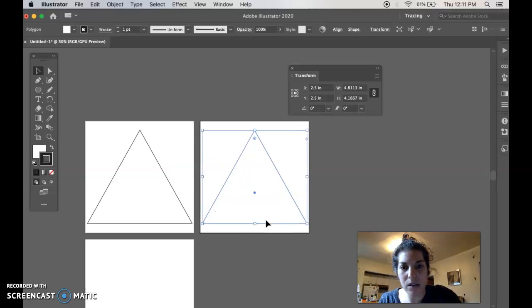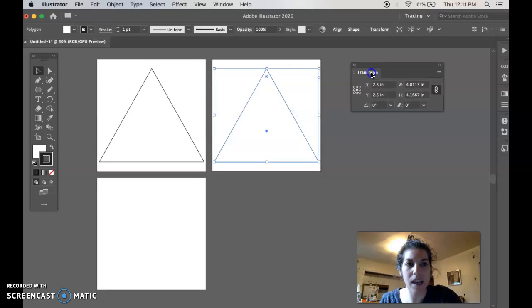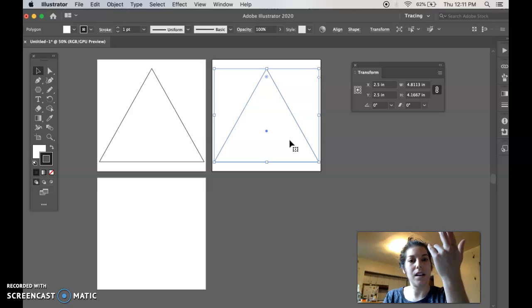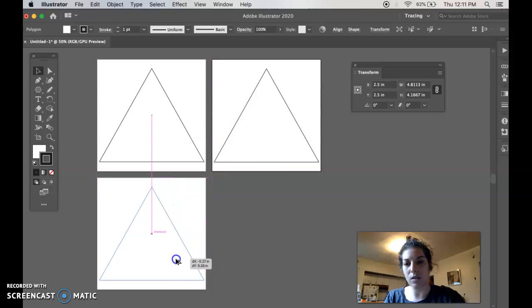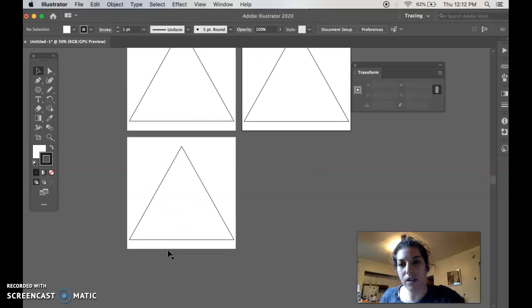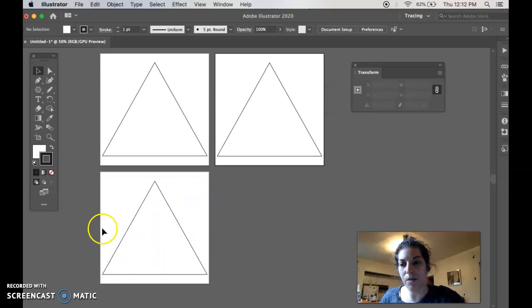A really fast way to duplicate an object is to press down Option on a Mac or Alt on a PC. Look at how I have double arrows, black arrow and white arrow. I click and drag, and now I've made a duplication. So now I have my 3 triangles in my 3 artboards, and they're all the right size.